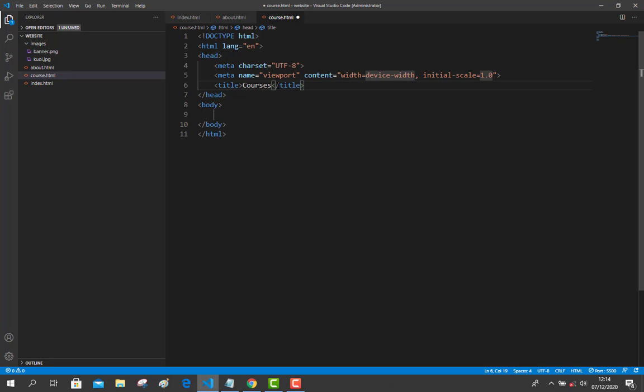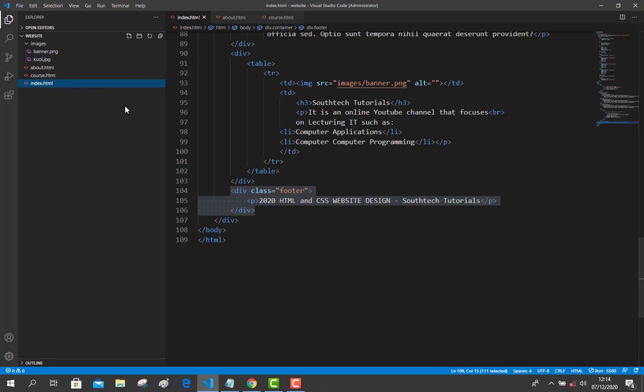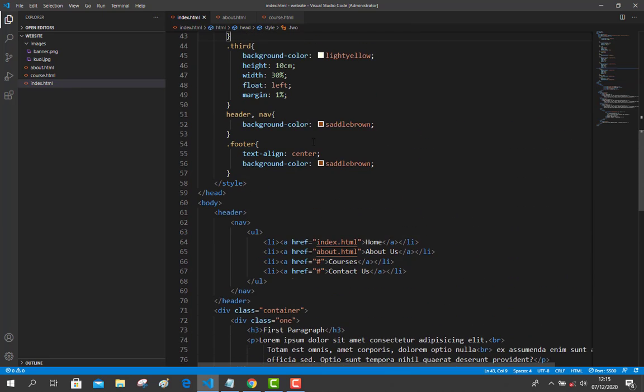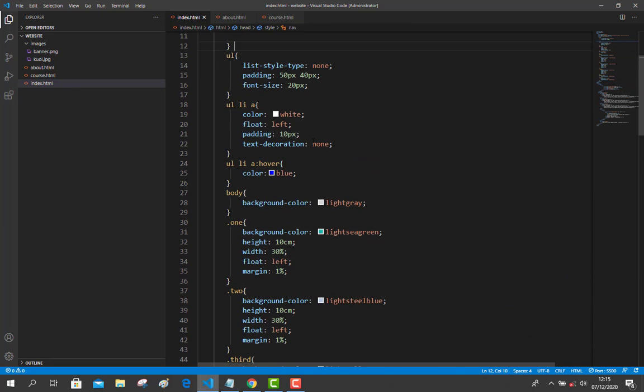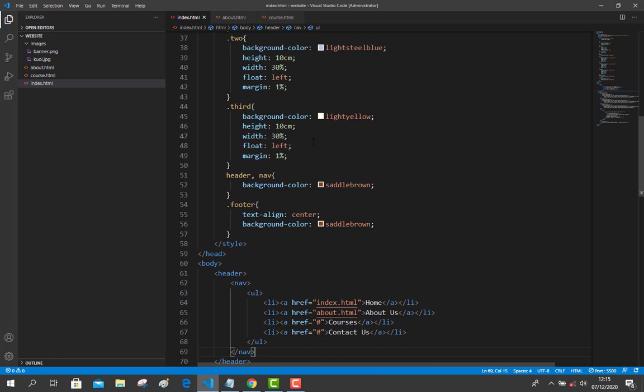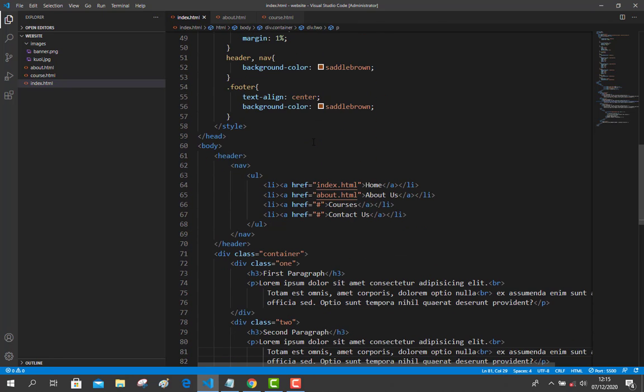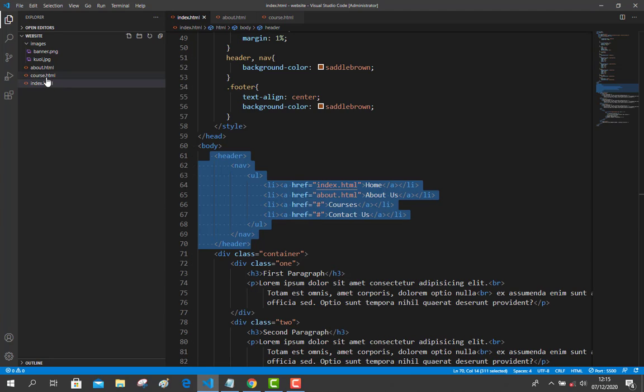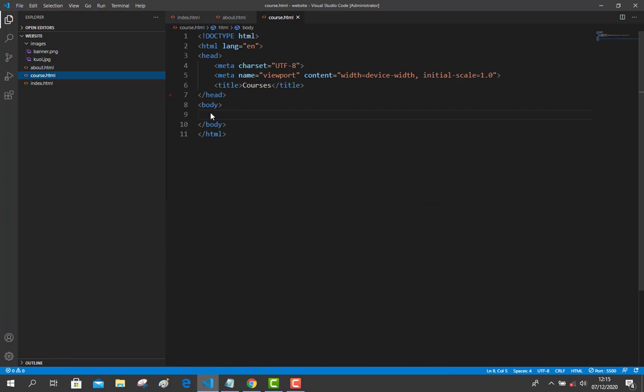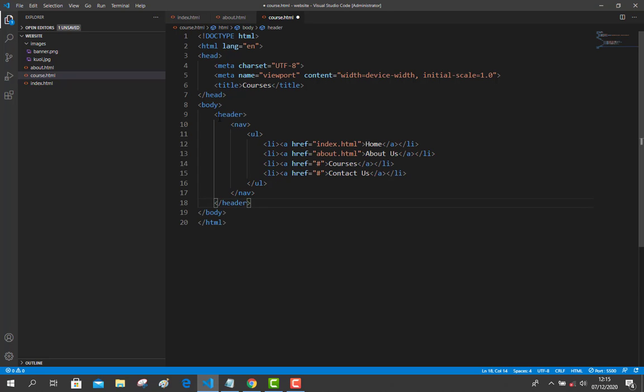So it is the same thing we need to do. Let's get the same navigation that we applied in the index and we put it in the course.html page. So here we have to get the same navigation, and it is inside the header section. We have to get the whole of the header, and then we have to put it inside our course.html in the body. I don't need to retype because it is the same code and it is also the same styling.